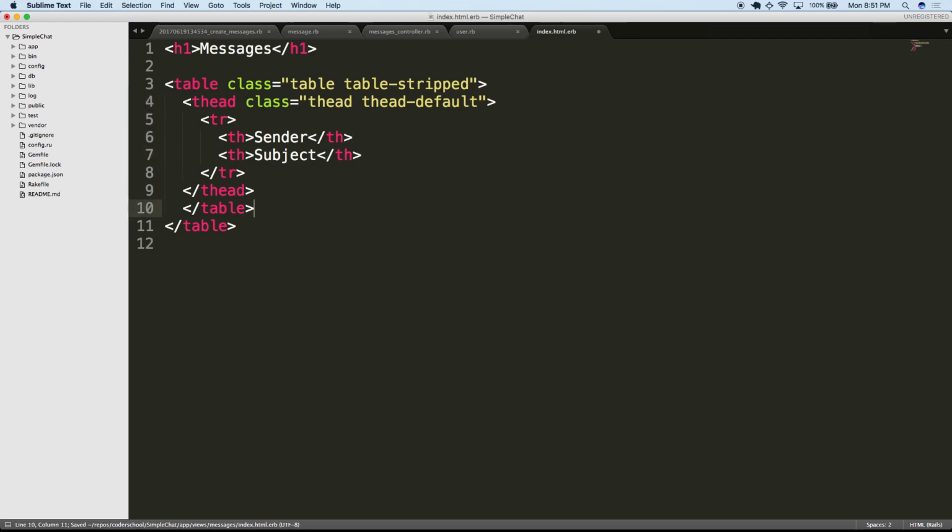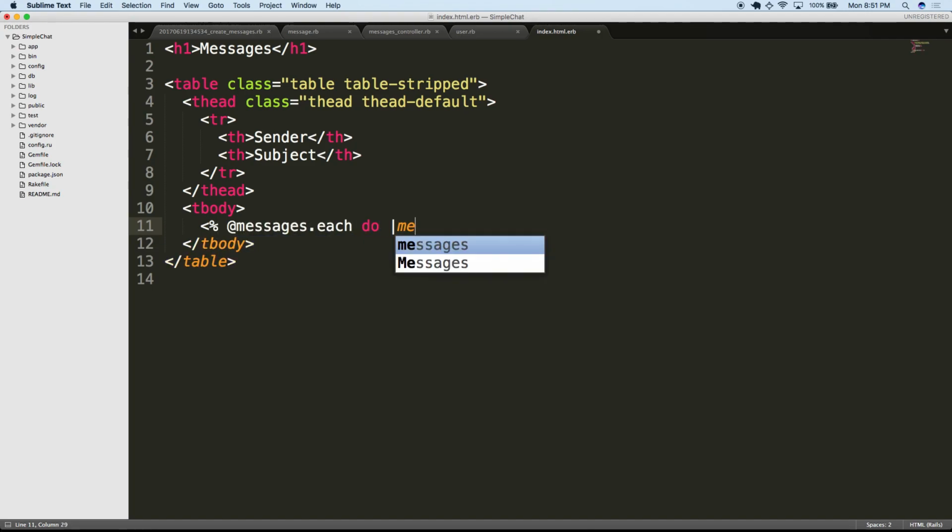And then we get to our tbody. And here we want to show all the messages, so we need some sort of loop where we say, let's look at the messages, and each one will print out what it looks like.